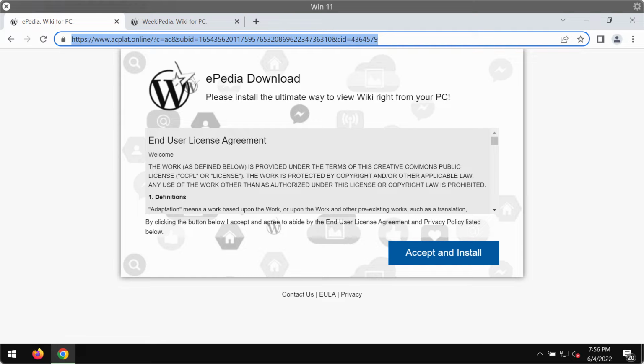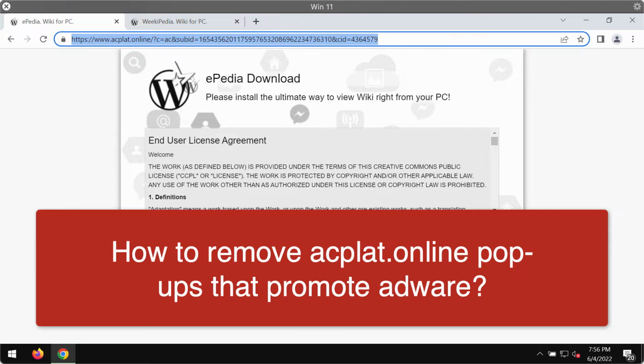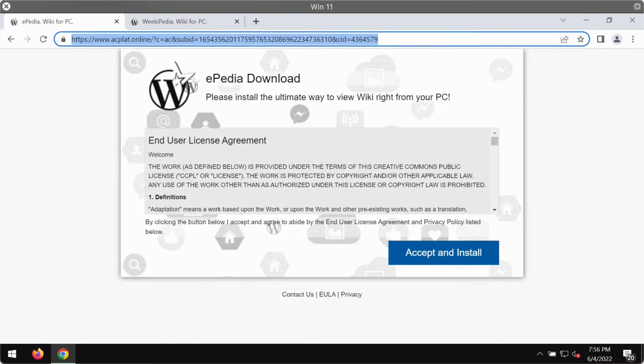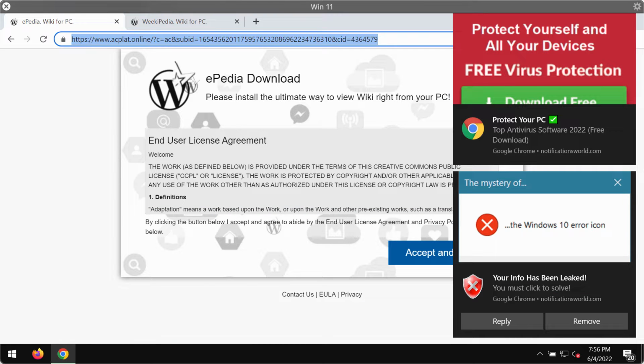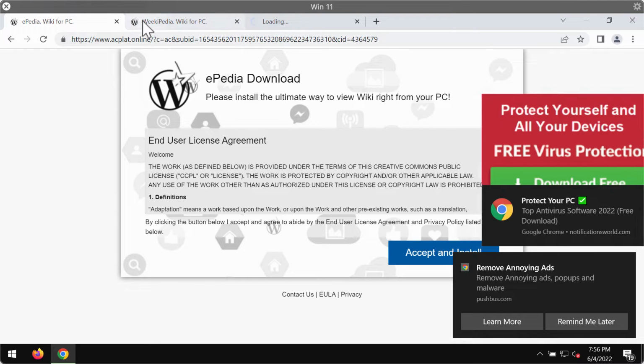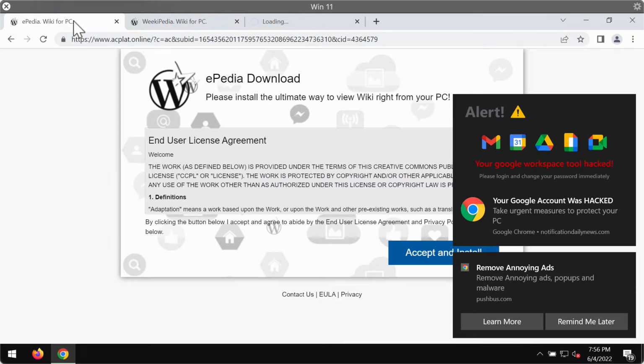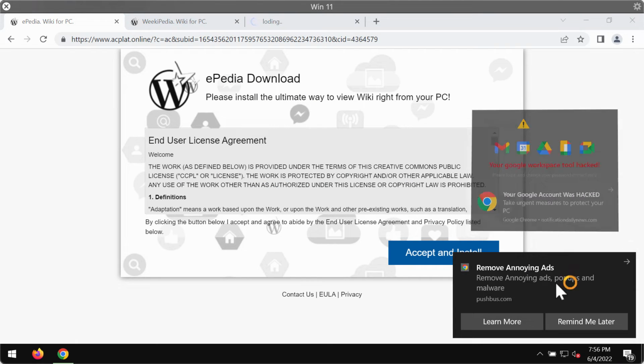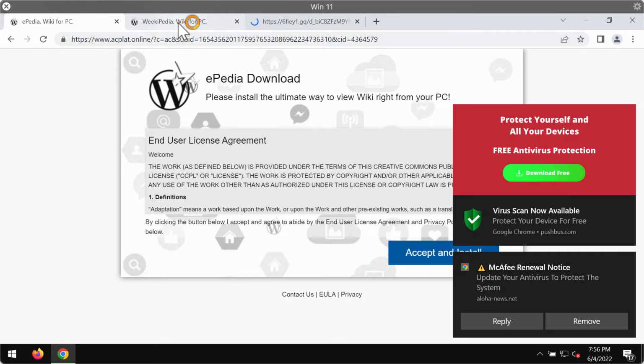Ladies and gentlemen, this is the video guide that will provide you with instructions to get rid of the deceptive and absolutely misleading pop-ups that come from the site Acplat.online. Acplat.online is a deceptive alert that may periodically attack Google Chrome and other browsers.